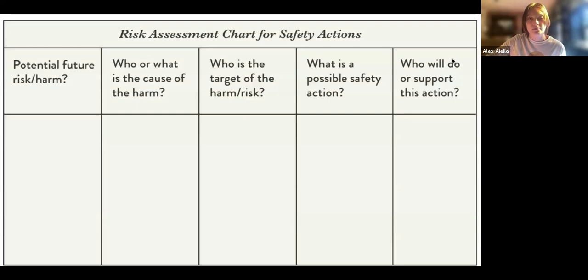So this is an example of a chart that you may use in trying to make a safety plan. These are just questions that you want to think about when forming a safety plan. So first, what is the potential risk? What is making us feel unsafe, or what could happen in the future that would be unsafe for us? Who or what is the cause of that harm? So this might be the abusive partner. This could also be online technology platforms, anything that is involved in the gaining of power and control.